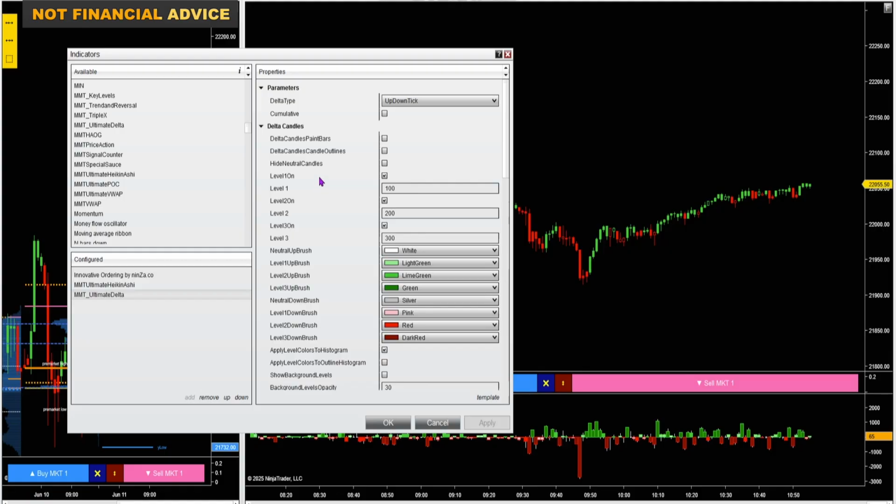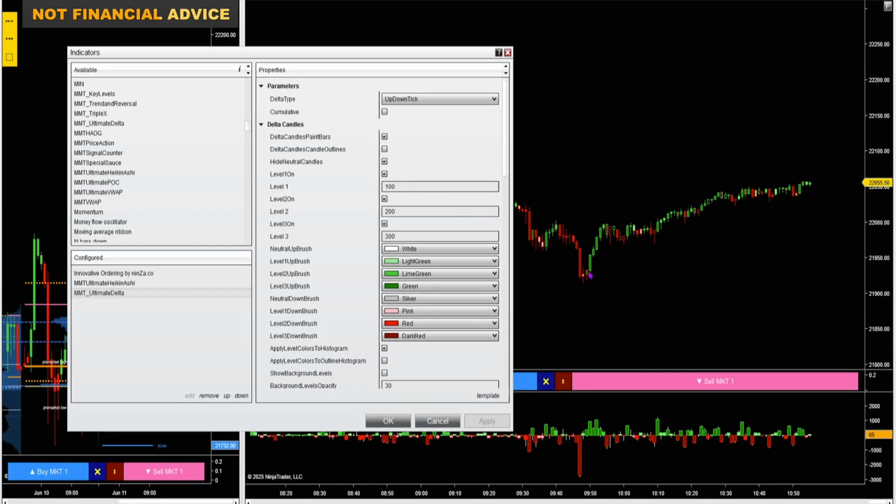This will also work if I want it to paint the delta bar colors. I can hide the neutral candles. So now the insides of the candles are being painted. So now you can see the strong delta painted on the insides of these candles.